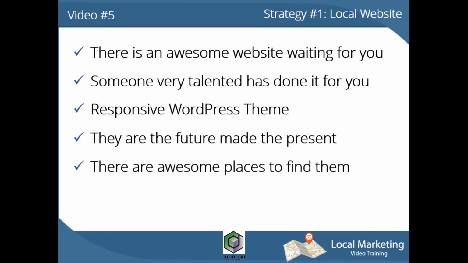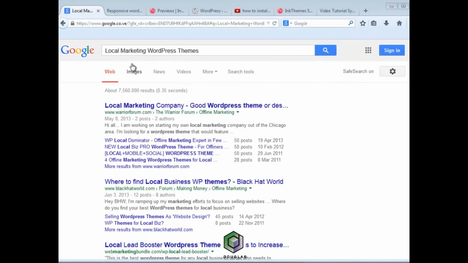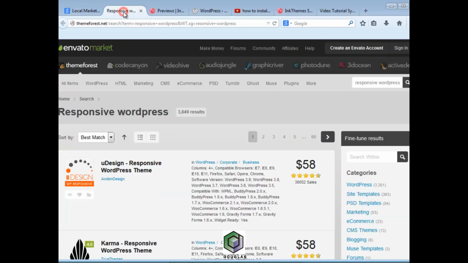There are awesome places to find really nice local marketing WordPress themes, ready to be displayed on every single computer device at the same time. You can Google it. Just Google local marketing WordPress theme, and you'll find a lot of great templates to use. Themeforest.net is one of the greatest places to find some really nice responsive WordPress themes, especially for your local business. You just search for what you need, and there you'll find multiple options.